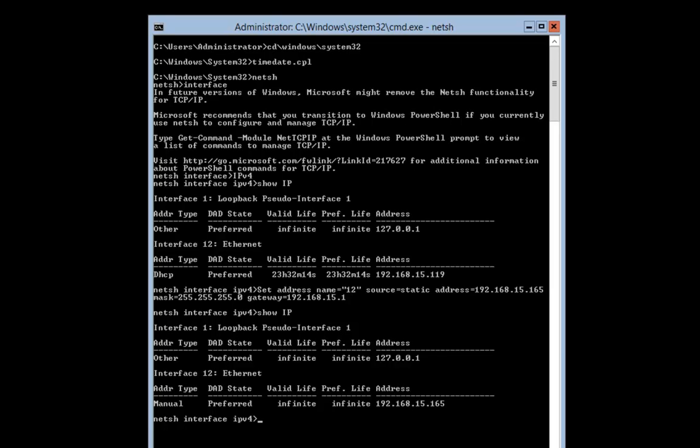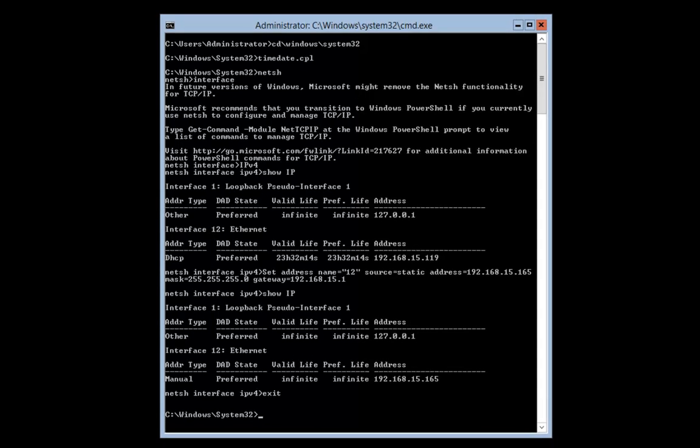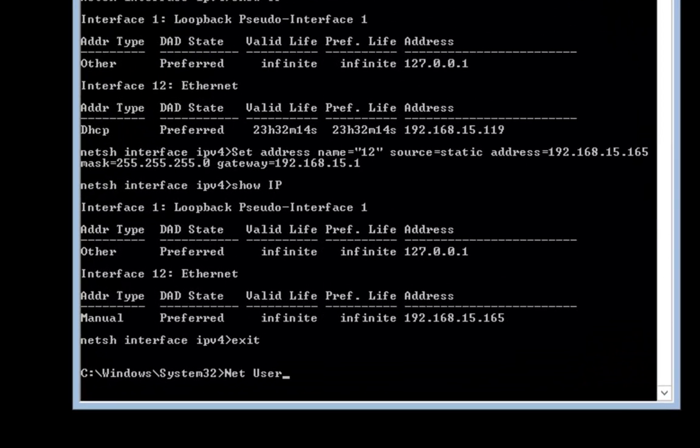Then I'm going to set the administrator password. And the way I'm going to do this is I'm first going to get out of here. So I'm going to type exit. When I'm back to the System 32 prompt, I'm going to type in net user, and I'm going to type in administrator, because this is the account that we're using, and I'm going to type in the actual star.